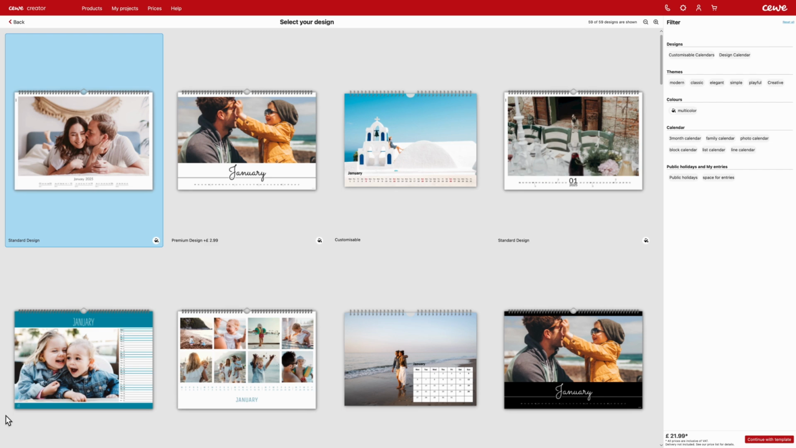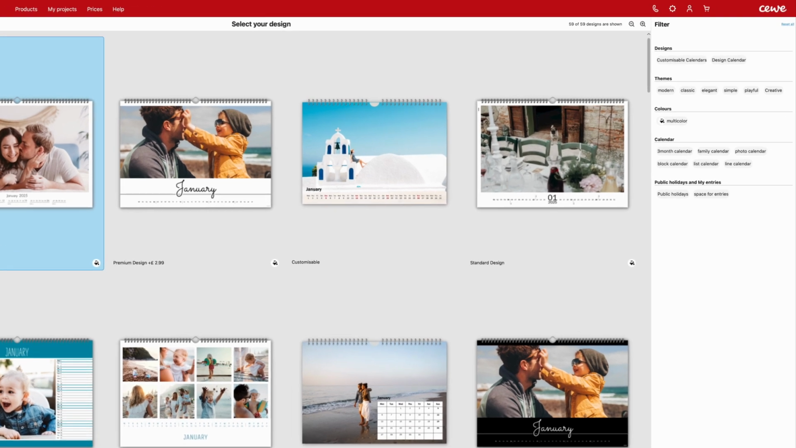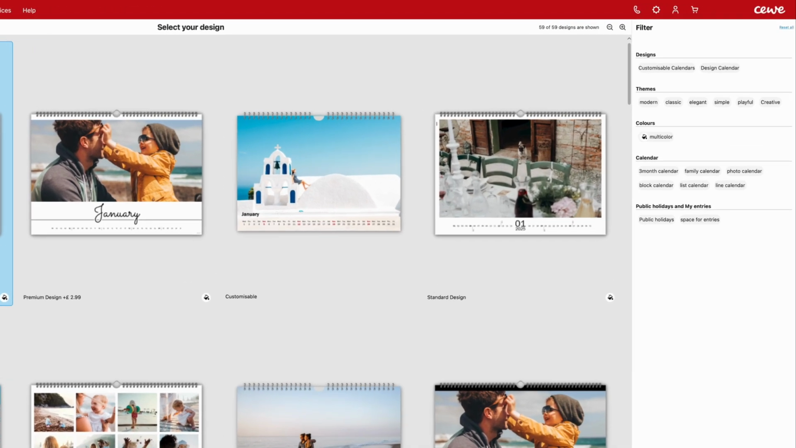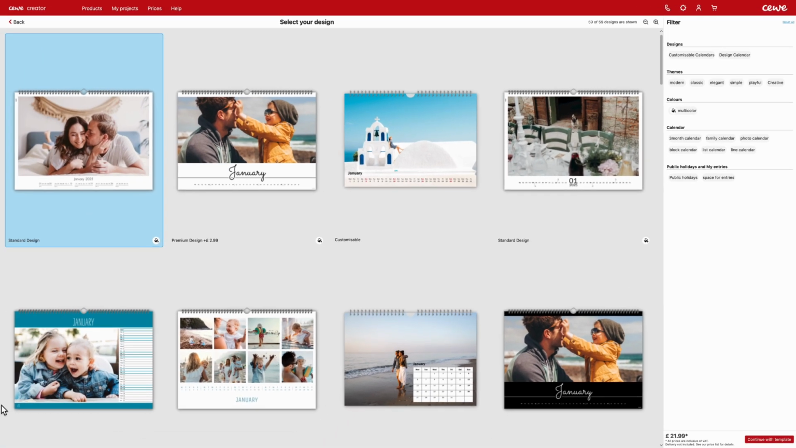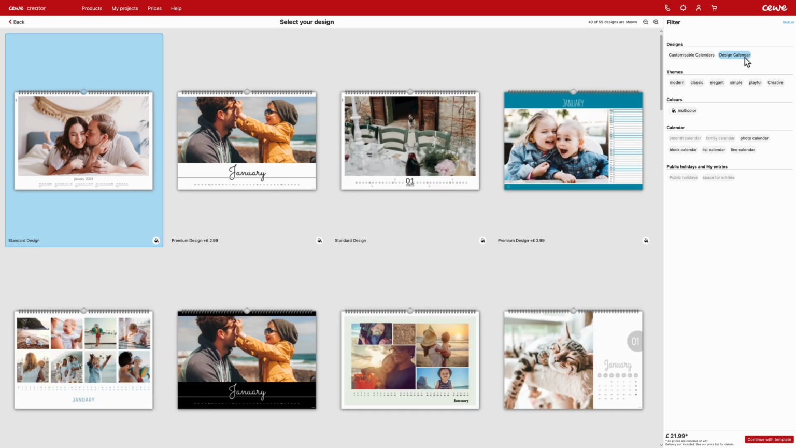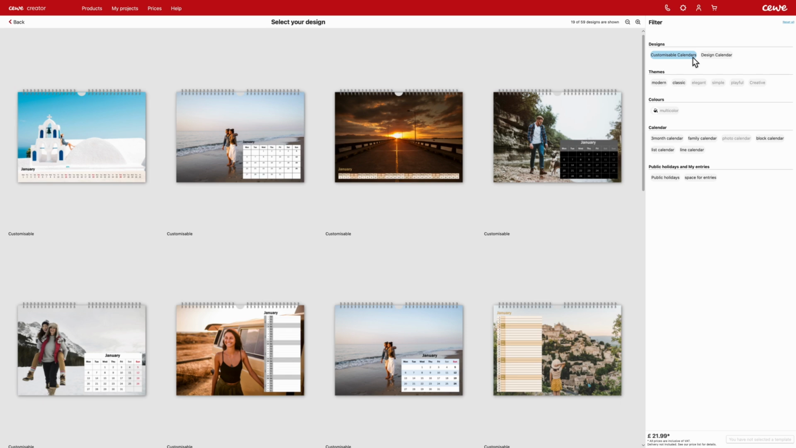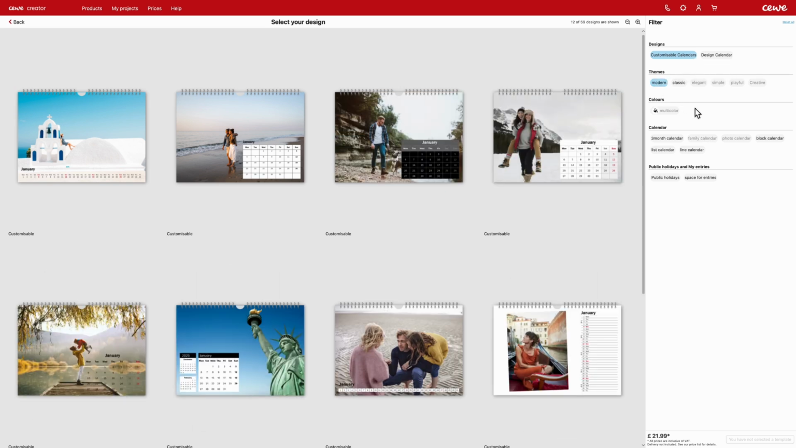All the tools for filtering are in the top right-hand corner of the design selection screen. We have two options available: the pre-designed templates and customizable design templates. If you want to create something quickly but also want to create a great calendar, choose a pre-designed template. If you want to design each page yourself, then select the customizable design template. Filter accordingly in the view at the top right.